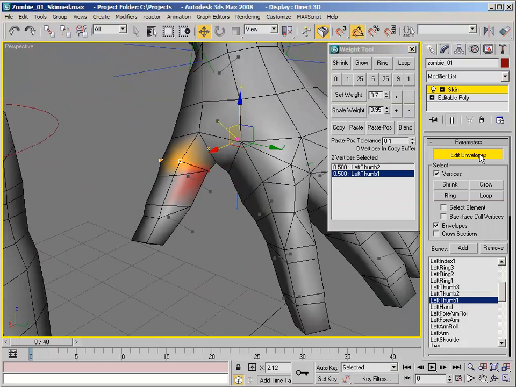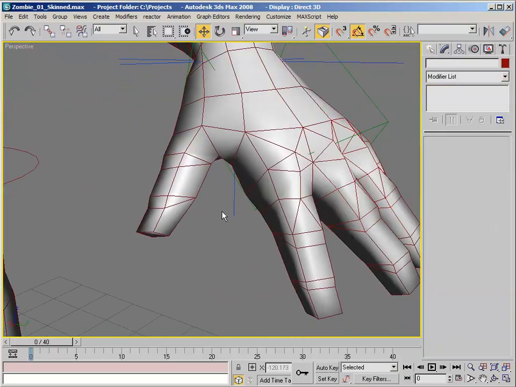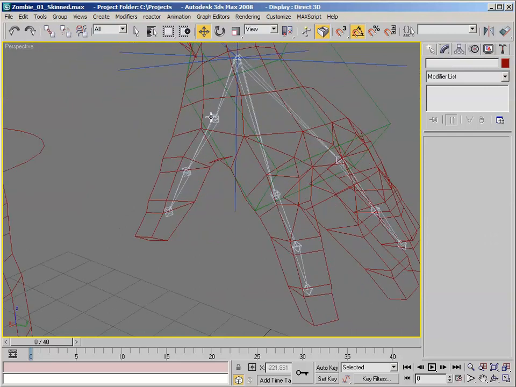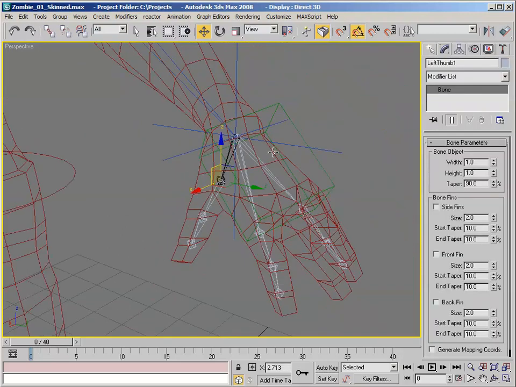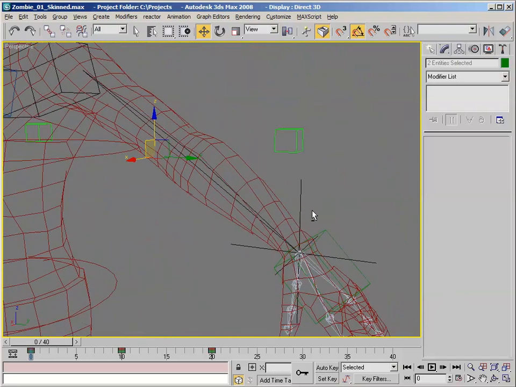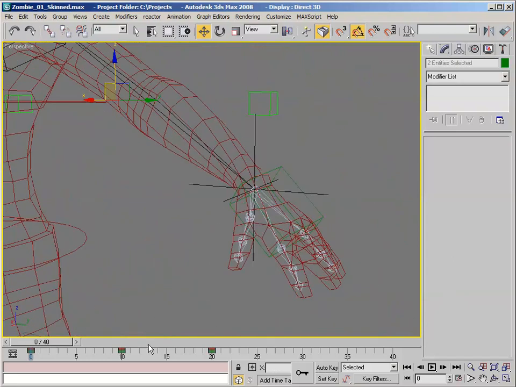Just to test this, we're going to leave edit envelopes mode and go into wireframe view just so we can see these bones. And once we've removed the keyframes from the shoulder and the arm, because they're going to get in the way of this test, we can just click and drag to select the keyframes. They'll turn white when they're selected, and you can just hit the delete button and those keyframes will go, and you'll notice the arm now no longer moves.